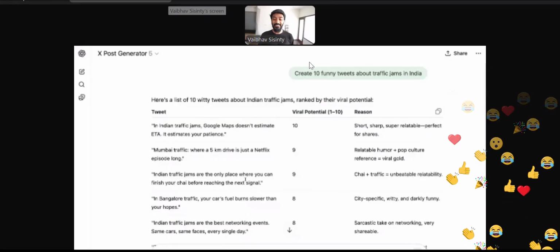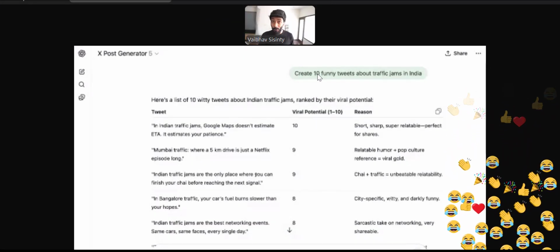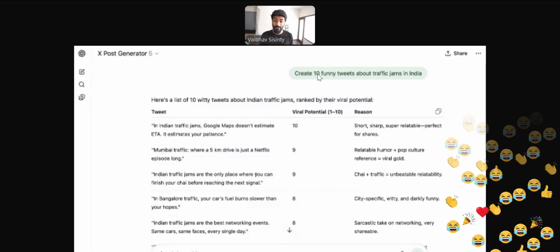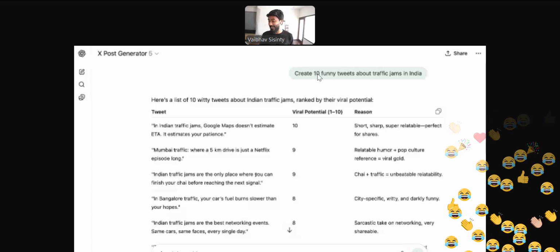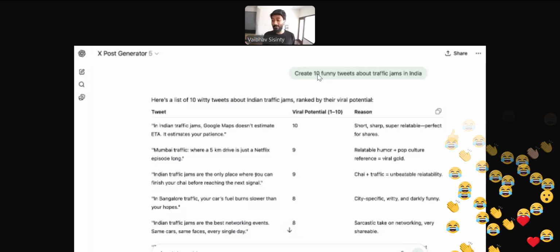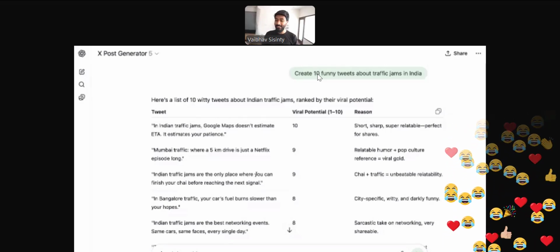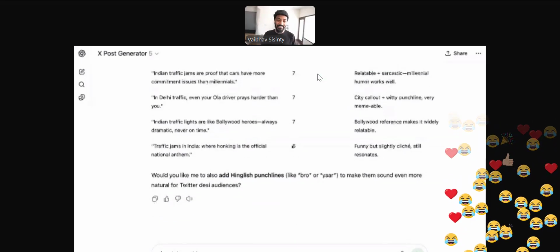before reaching the next signal. That is also true. Signal to signal is probably like 350 or 400 meters. But for you to travel from signal to signal at peak hours could take you about 25-30 minutes because of traffic. It's insane. It's killing it, right?